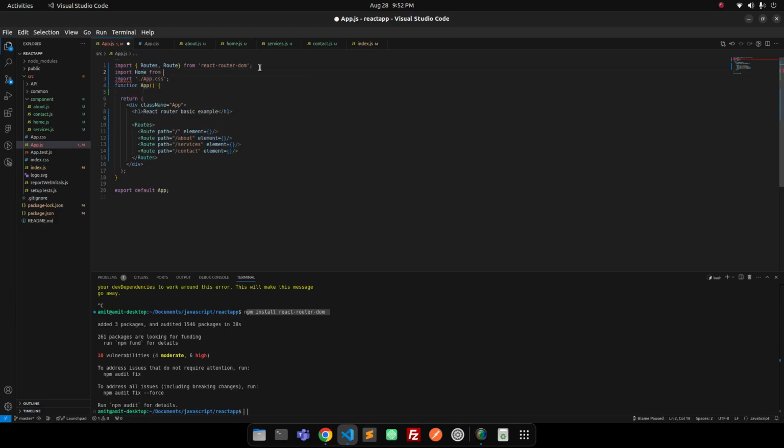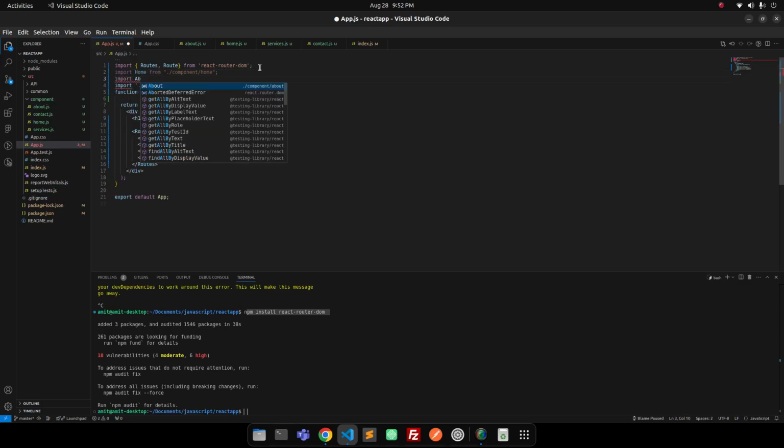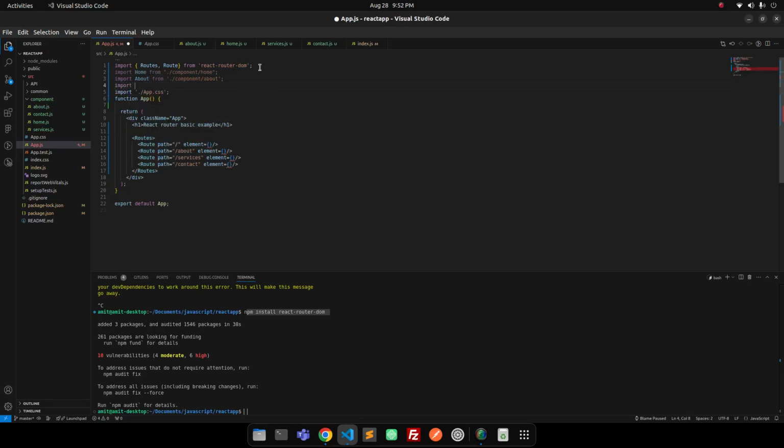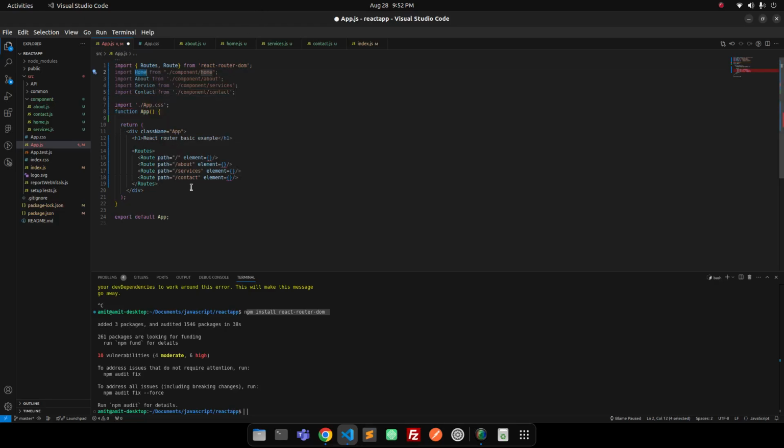Import Home from, you know where it is, components slash home. Second one is import About. Okay, it's coming up without an issue. Import Service from services. One thing was, yeah, okay, Contact is remaining, so import Contact from contact. Just copy your components which you want to render on a specific URL, paste them here.